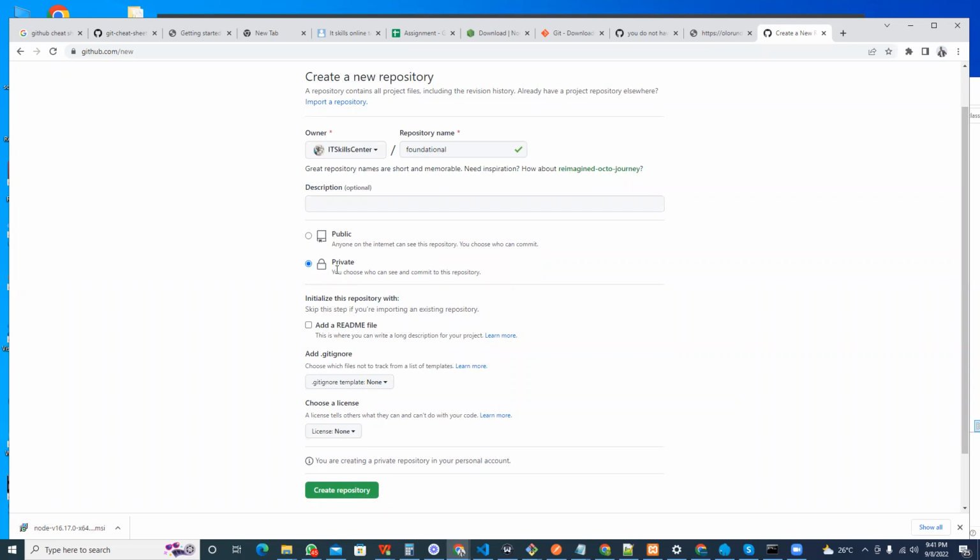If you make it private, it means that only you and your team, or only you and those you give access to, can access this repository. If you make it public, it means anybody on the internet can access it, join and contribute towards that repository, and can make a commit and push something to this code base, even though you still have to merge it yourself or accept it into your code base.